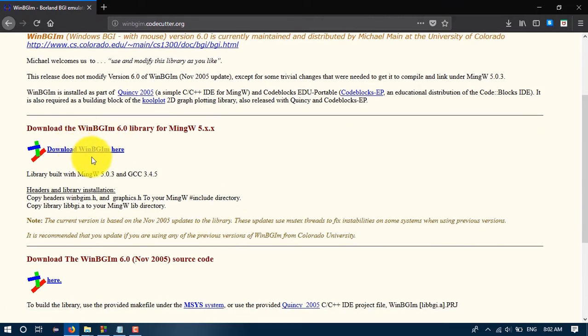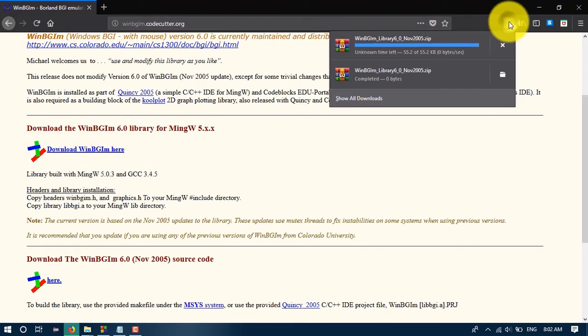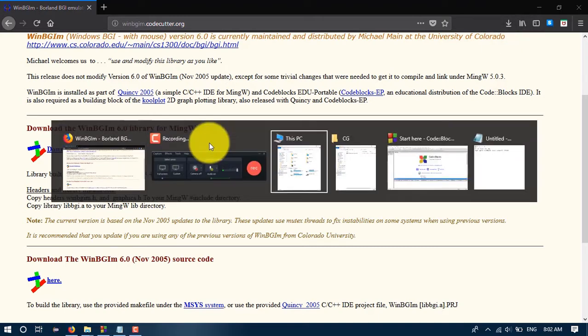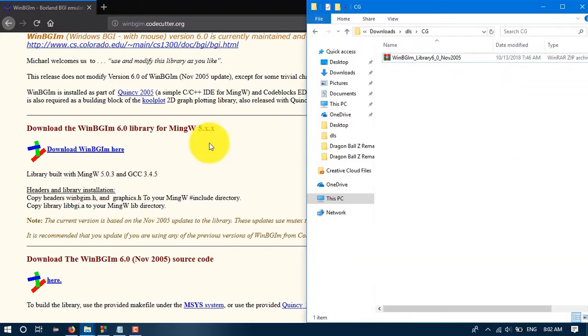Now click here to download the zip file. It is a very small file of 52 kilobytes only. Now extract this zip file.